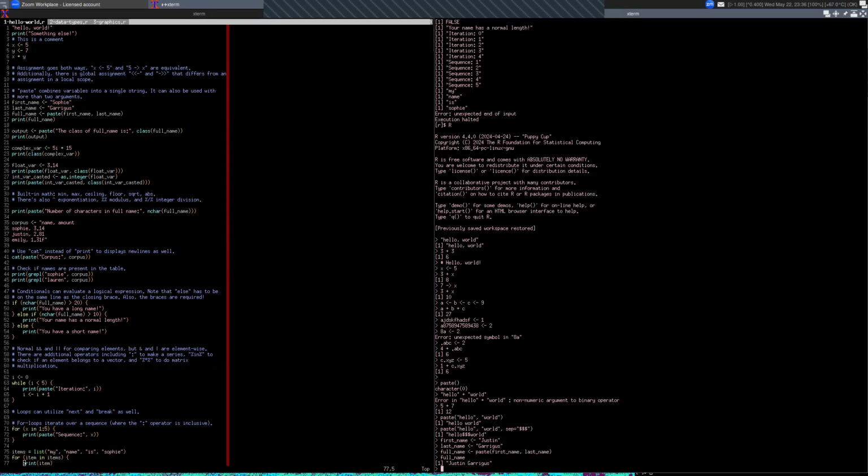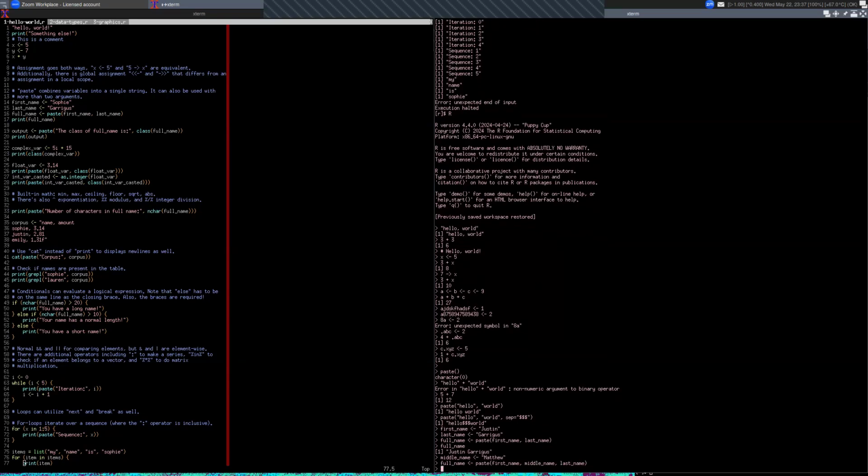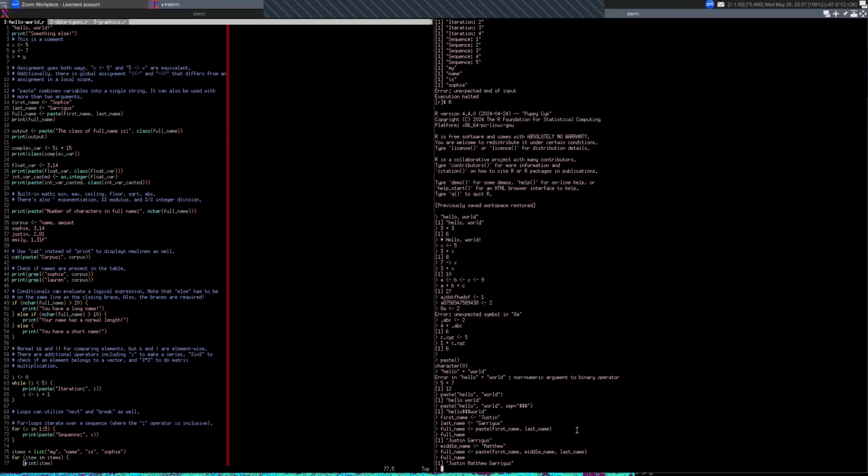We can see these two strings are put together with the separator, which in this case, the default separator, is a space. Let's say I want to have something different. Let's say I also have middle name, which is Matthew. This is also my real middle name. Now for full name, I'm going to overwrite this value by saying full name is paste first name with the middle name and with the last name. And I'll type out full name again, which is Justin Matthew Garrigus.